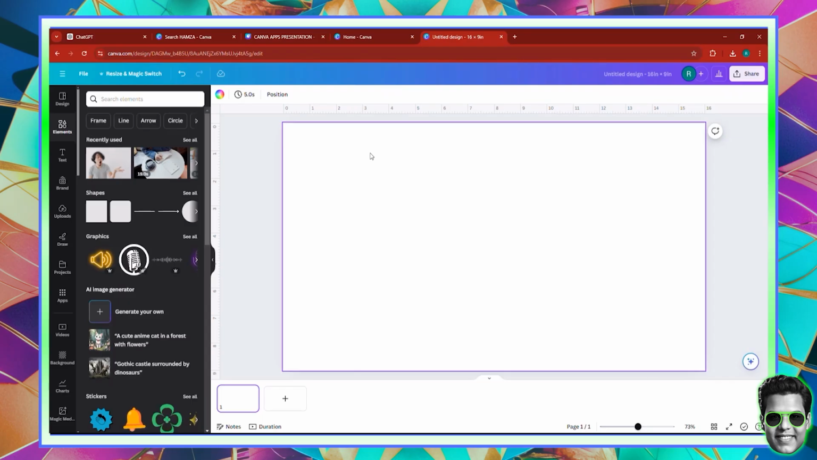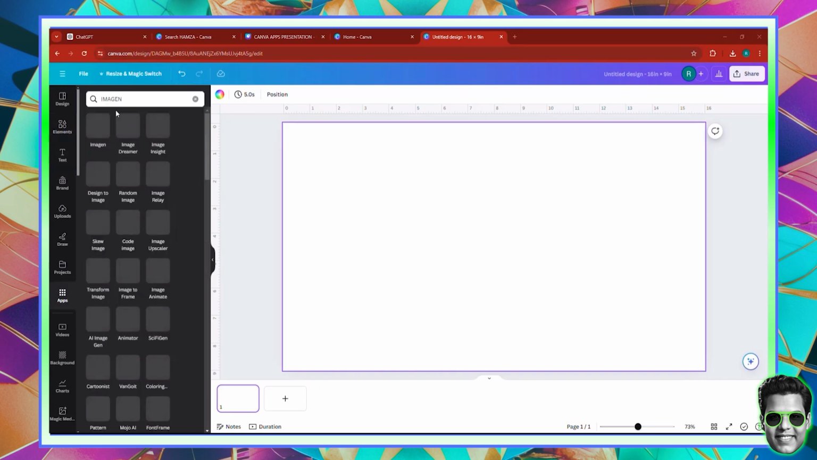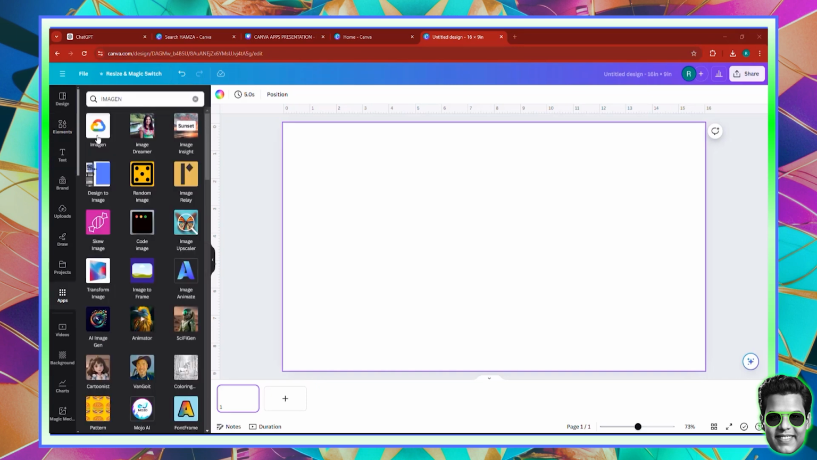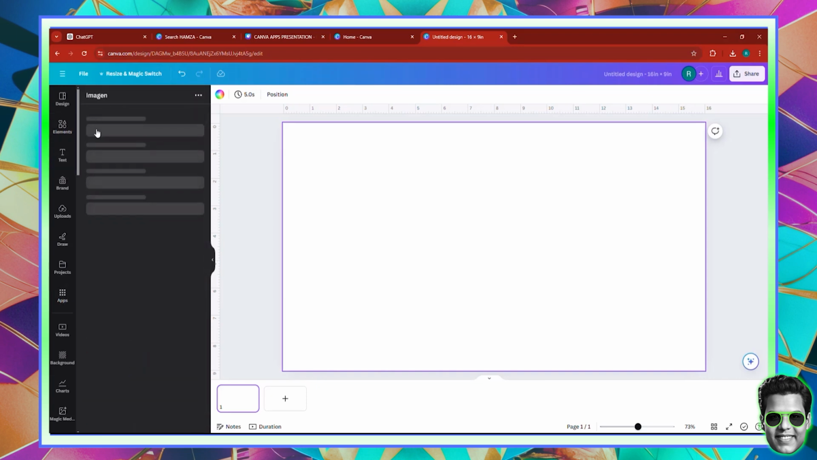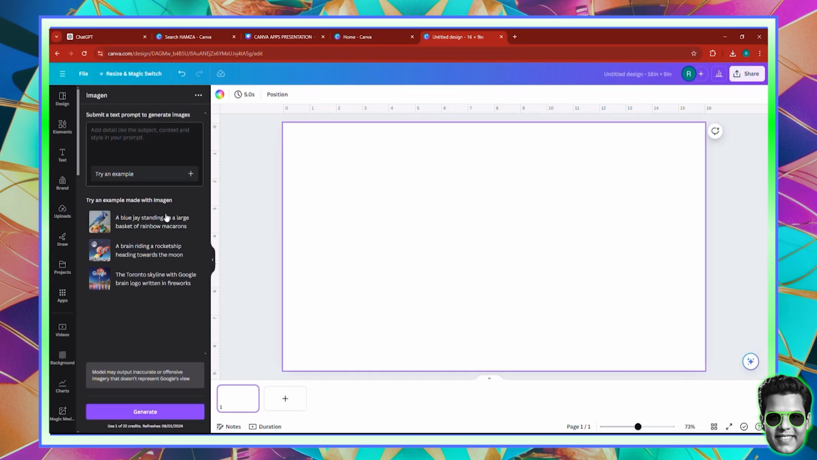So here we are inside of Canva. I'm going to go to apps, and basically here I'd like you to search for Imagen and then click the Imagen app, right? And basically type in your prompt. So let's say that you want to type in something. Now let's imagine a Siberian tiger looking ferocious on top of an ice mountain, and you want to go ahead and generate.